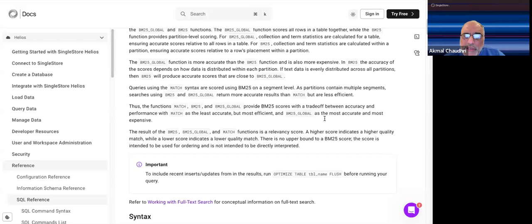Could you share examples of real-world applications where SingleStore's full text search capabilities are leveraged successfully? We have customers. Check the website.